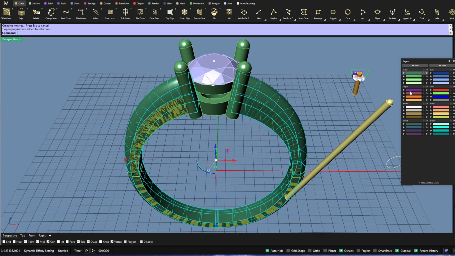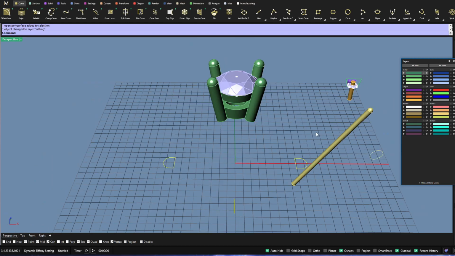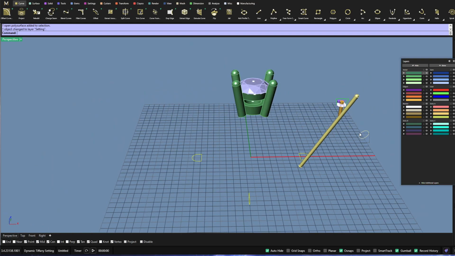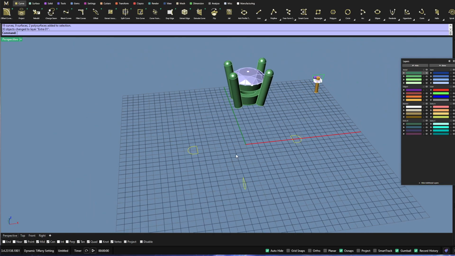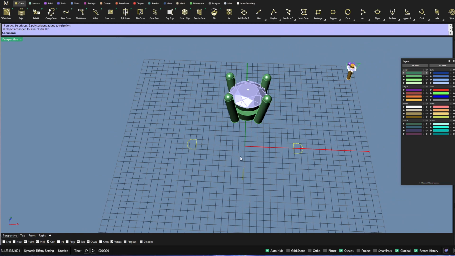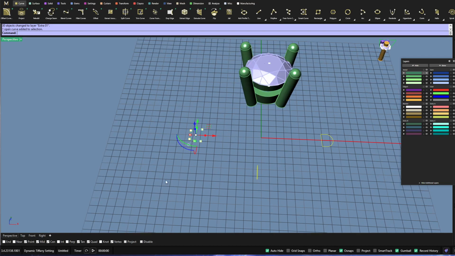I'm gonna hide your shank. We can't hide that. That's your prong. And we're gonna look at your curves. So your curves are either open or they're not planar or both. So let's see. If we select this curve, in the command line it says that one open curve was added to selection. So that's issue number one.